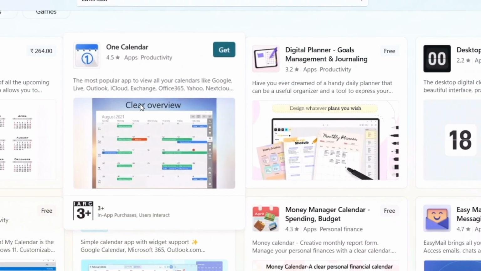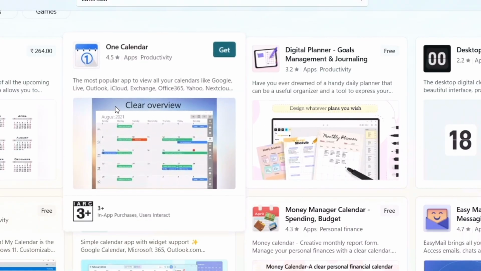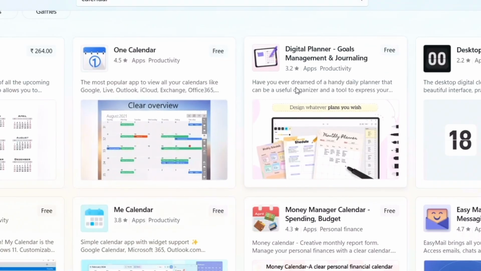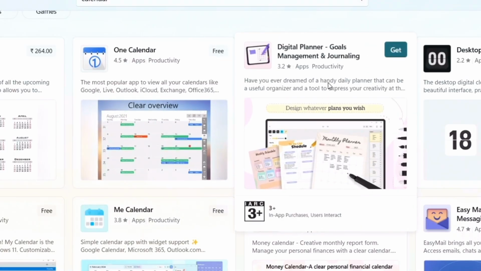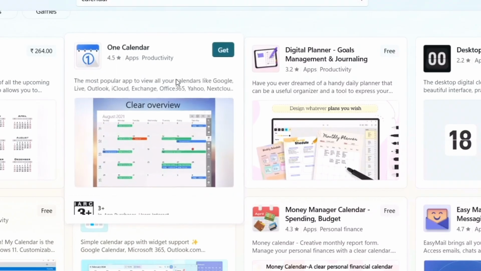For example, this one calendar, the most popular app to view all your calendars like Google, Live, Outlook, iCloud, Exchange, etc. So this one, usually the most popular ones are on the top of the list. You can choose that, or you can go for a daily planner, digital planner, goals management, journaling. All these things will be here. So let me go for one calendar here.